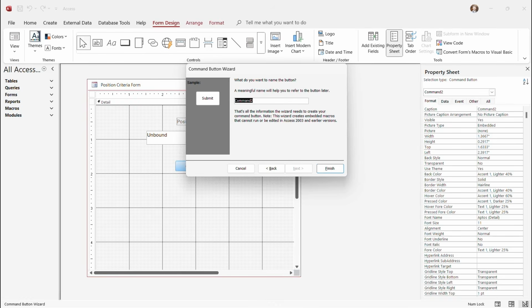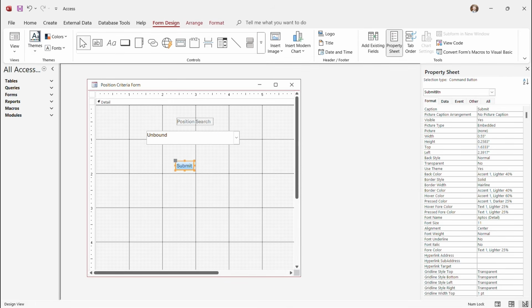You can name it whatever you want. If you want to call it the submit button, or just remember it's command 2, you're more than welcome to. I'll call it submit BTN for button. And then we can click finish. And now we have a submit button here. And I'll just put it right here.